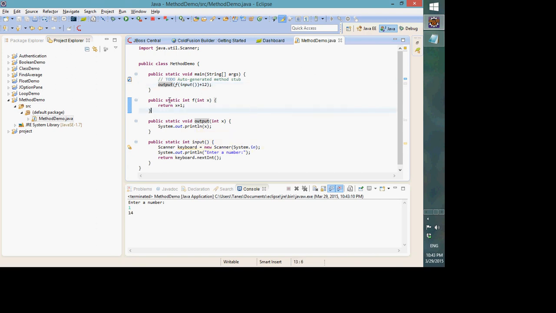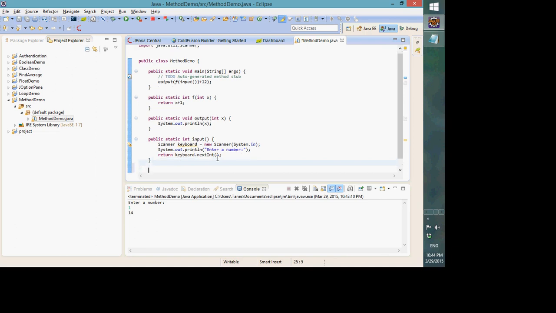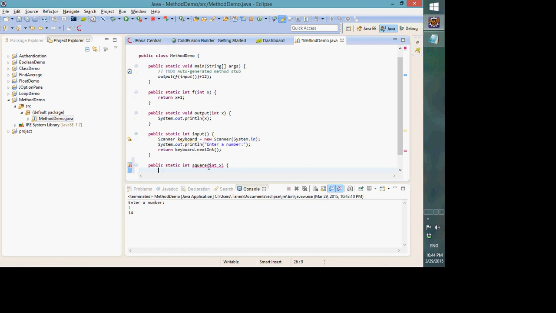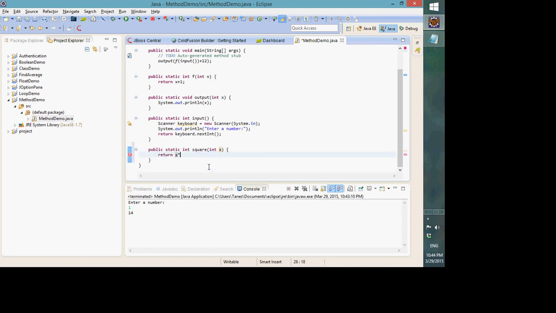Now, like I said, you can do even more than this. For example, if I want to create a method to find the power of the user input, square, or cube, or whatever the user inputs. I would say public static, and it's going to return a power. I'll just call it square, because we want the square. This method is going to take the number as an argument and just square it. That means this method is going to return x times x. That means square, right? So I can also create another method which finds the cube.